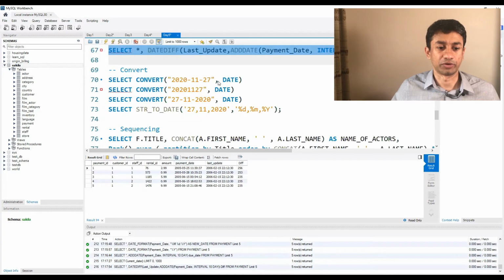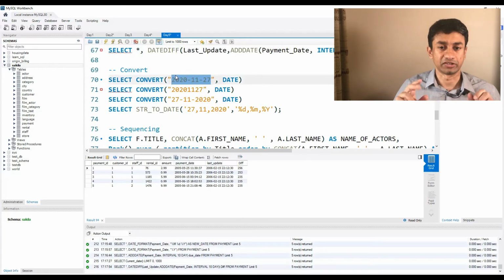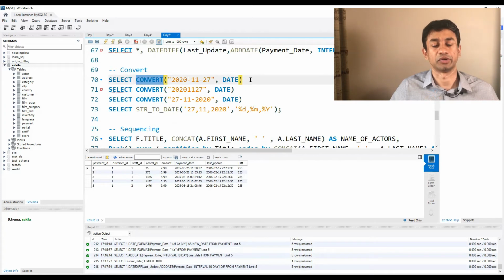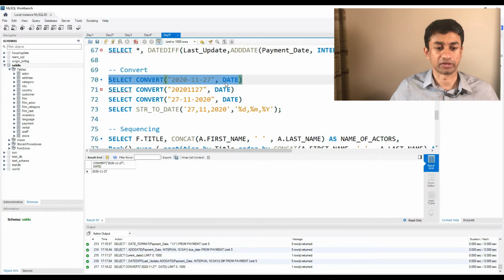So now let's say we want to convert a string into a date format. Here, by giving it within quotes, it means that it is a string, and I'm using the convert option to convert that into a date. So we can see it has been converted into a date. It appears to be in the same format, but when you check the data type, it will come up as date format. Previously it would have been in the string format.